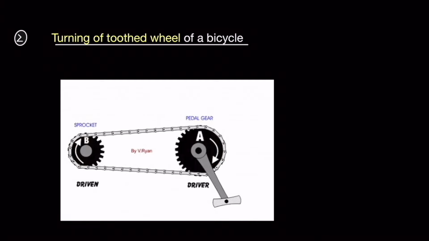So this is another example of moment of force. As you see here, this paddle is more in length. So in this case, it's easier to rotate the wheel. We apply less force to rotate the wheel. If the paddle is shortened, then we need to apply more force.